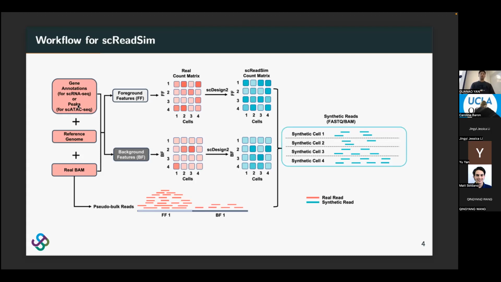The reason we leave this choice to the users is that for real single-cell ATAC-seq data, no one knows the ground truth. We don't know where the open chromatin regions are, so we need to use peak calling methods. And the other thing is, there are a lot of peak calling methods, and different peak calling methods have different performance.